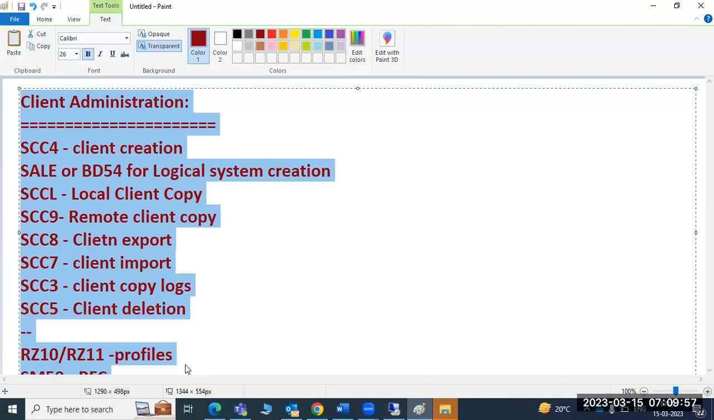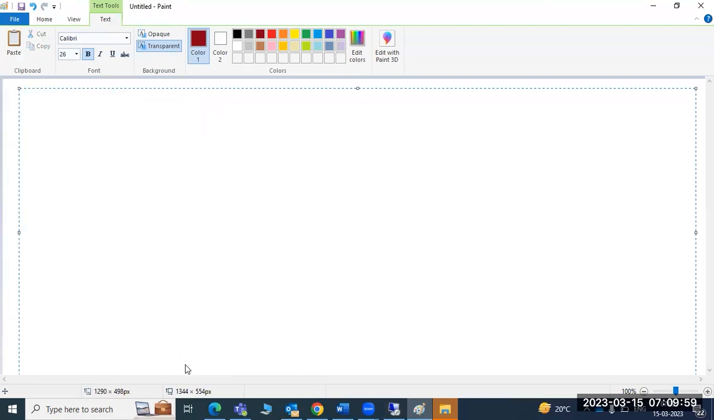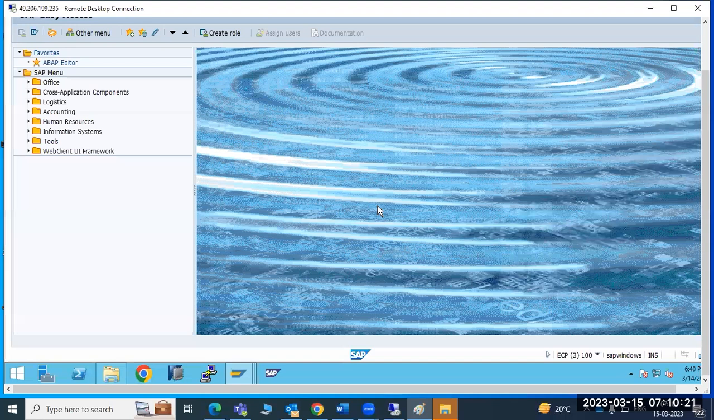Okay, so this is the client administration. Tomorrow we are going to discuss general daily monitoring transaction codes, and after that the transport management system, and some other transactions as well. The general daily monitoring transaction codes are very important, so don't miss the topic. Daily monitoring is very important for our basis team. So don't miss the topic.